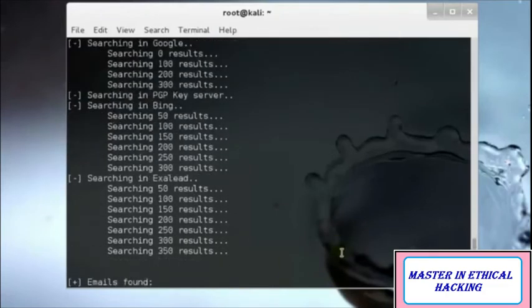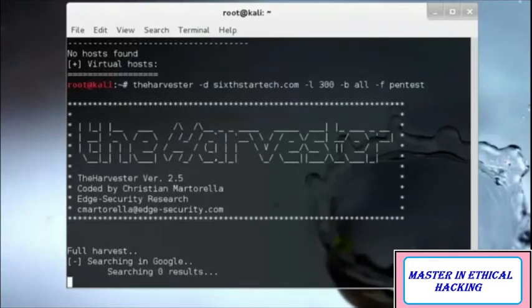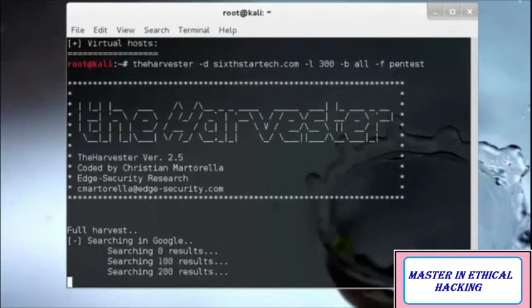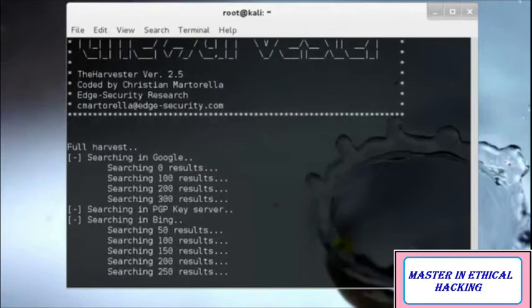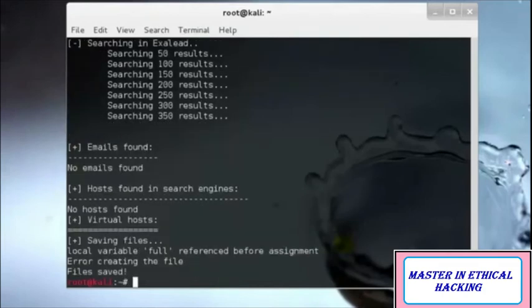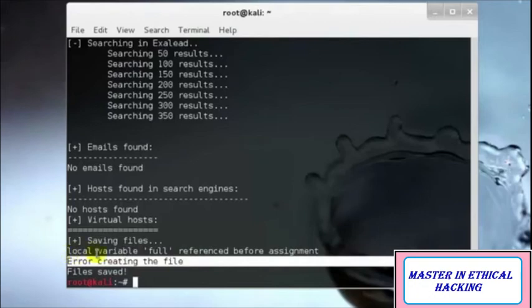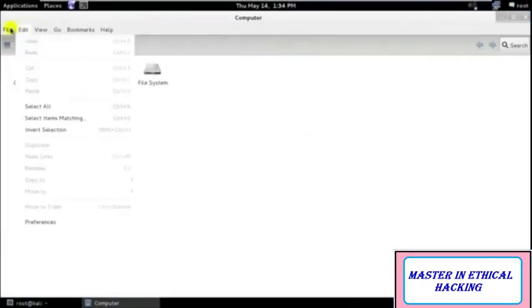Okay, so there were no email IDs found over here. Just in case, I'll type all, and I'll type -f, and I'll type pentest. So just in case you go ahead and find any email IDs over there, you can just type it over here like this, and it will be saved in the pentest directory, and -f means that you are asking it to save it in a specific folder. As you can see, it was error creating file because there was nothing found, but let me see if the file was created or not.